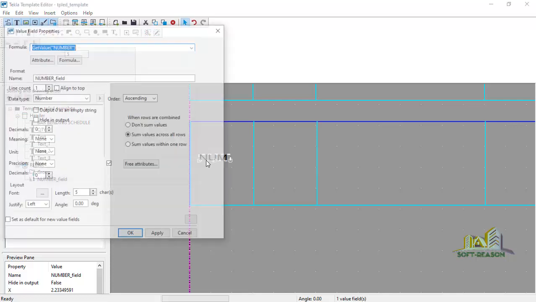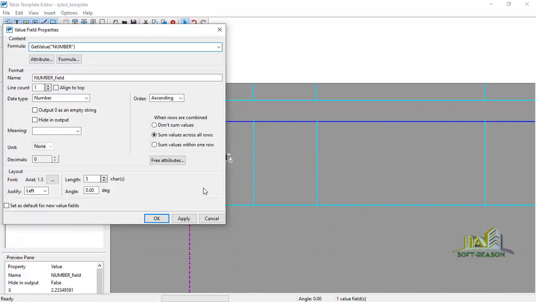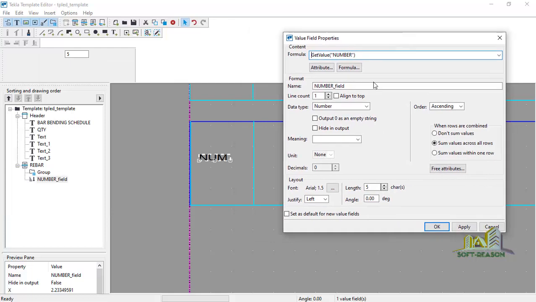So you can double click on this number of object and be able to check the content. Okay, so you can see the text is 1.5 and the length is 5. Okay, now I want to show you how this length works. If you increase this to 10, this will be increased. Okay, just like this, just make it 10, click on apply. You can see it's now bigger, so that's how it works.